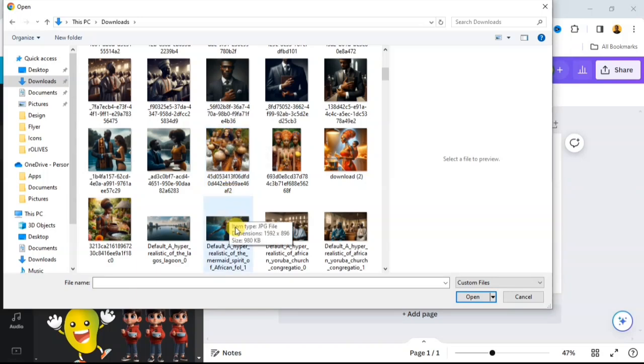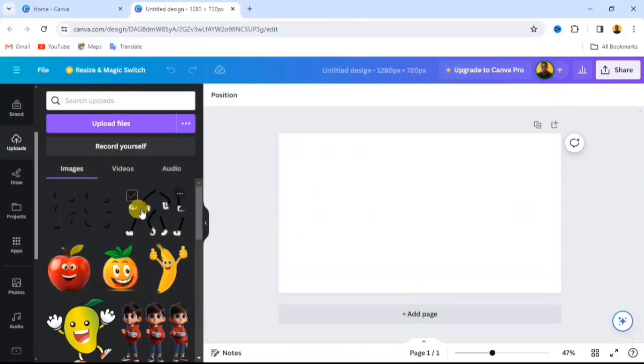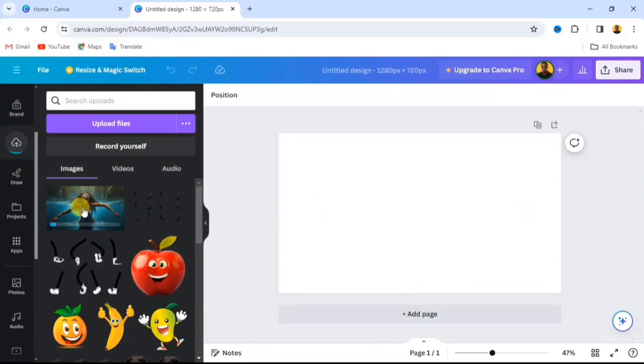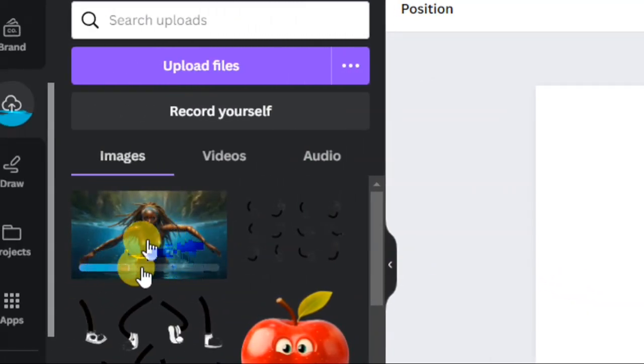Then here, this is the image I want to use for this. So I'm going to click on the image, then come over here and click on open. When I do that, look, the image is uploading. So you allow it, it is going to read like this, it is uploading. When it's done uploading, then we'll continue with this video.